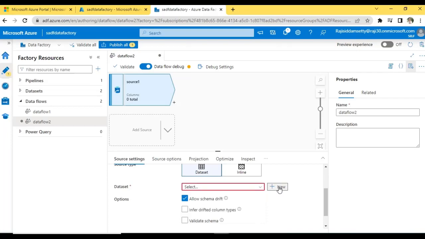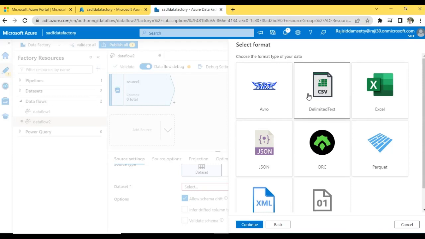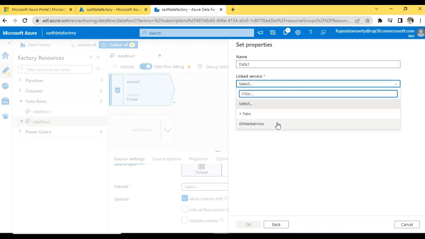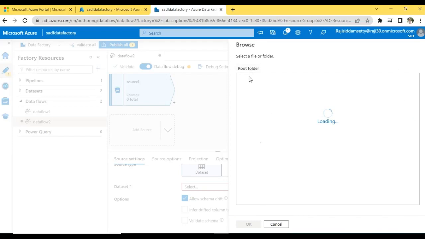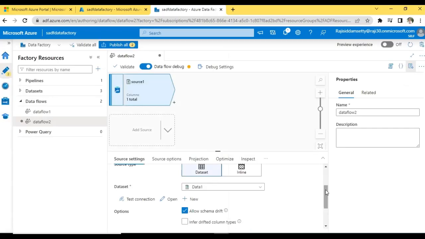Or else let us create new Azure Blob Storage. Click continue. Delimited text, continue. So let me name this as data1. Linked services. Select the linked service. Let us select the path. Sample folder, Input, Data. Click OK and click OK. So we have added the dataset.